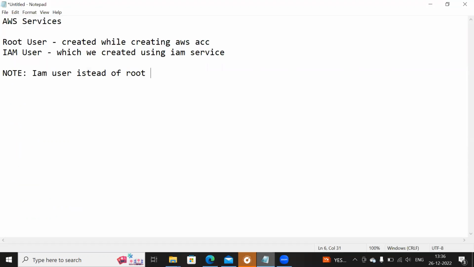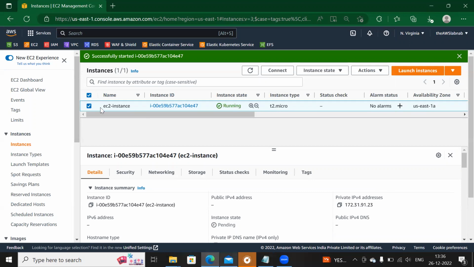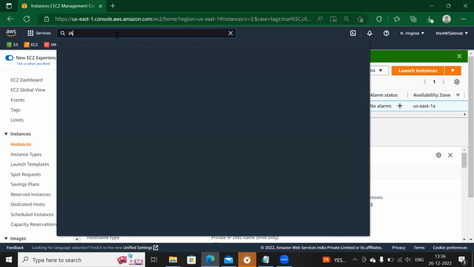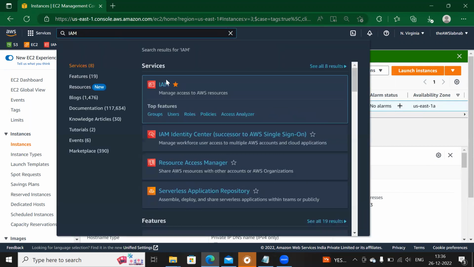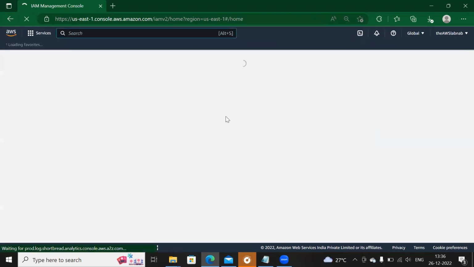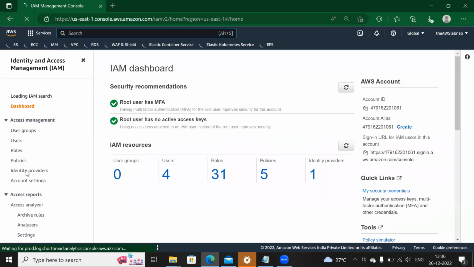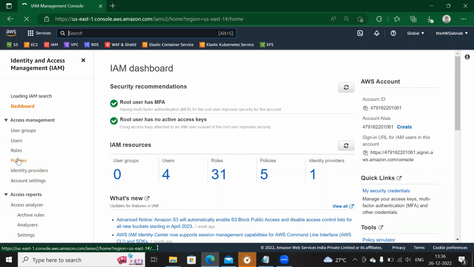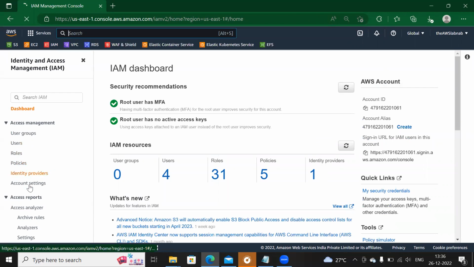Now let's jump into how to create an IAM user. Creating an IAM user is pretty simple. Just go to the search bar, search for IAM and click on IAM, and you will be presented with your IAM dashboard. Here you have different options: users, roles, policies, identity providers, and a lot of things.